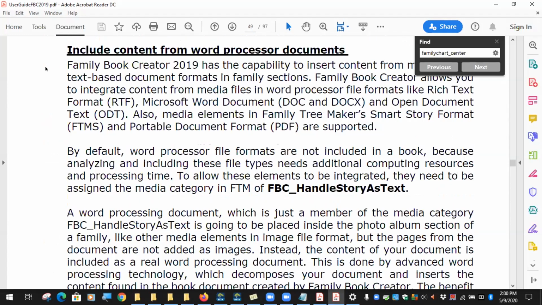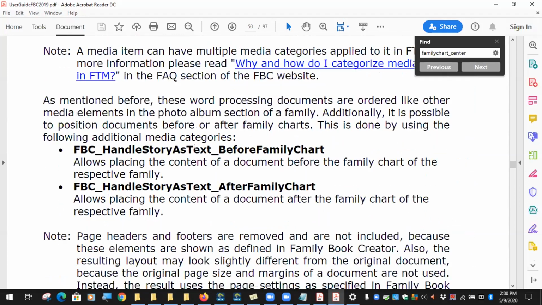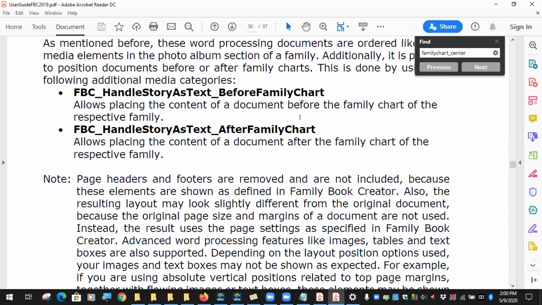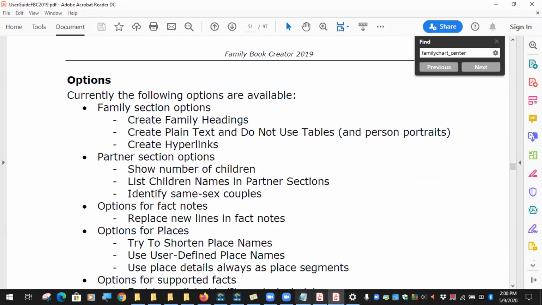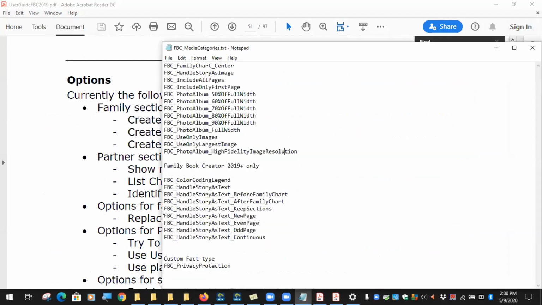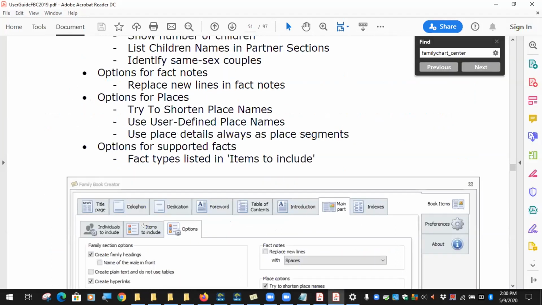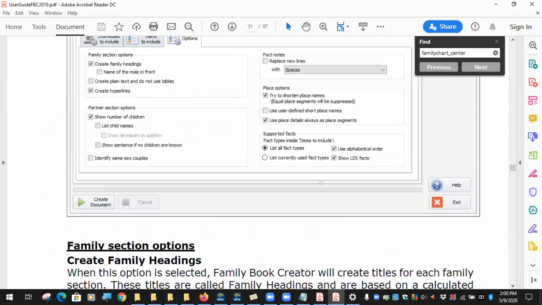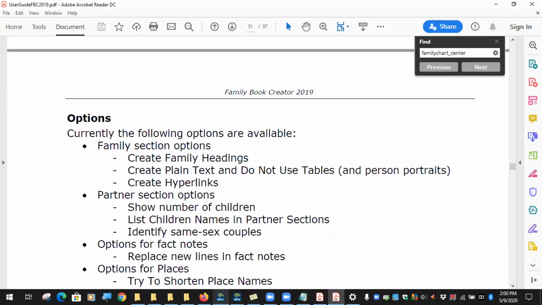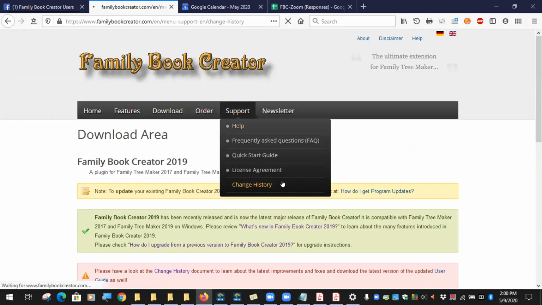And now here's the unique stuff with 2019: the word processor documents with the handle story as text. That's a really nice feature too. Before the family tree chart, after the family tree chart, keep sections. Now there are these 4, and maybe that keep sections may not be in here. Keep sections is in, but not the other 4. They are brand new. They are only mentioned in the change history right now.